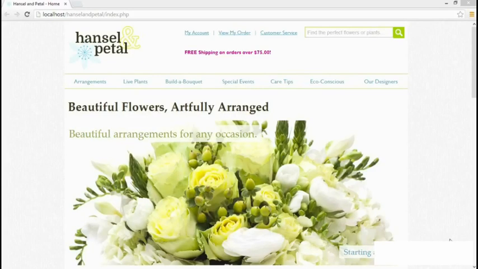It's time for another challenge. I'd like you to use the techniques we've explored in this chapter to change the main feature image and its tagline at the top of the Hansel and Petal homepage according to the season. It's this image here of white roses, and the tagline is beautiful arrangements for any occasion. To see what's involved, let's take a look at the code in index.php.